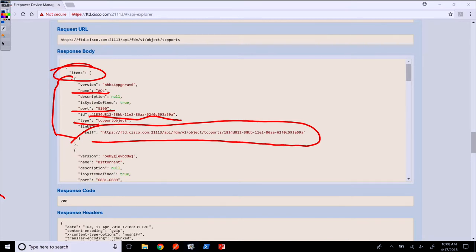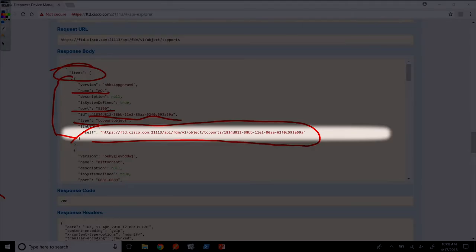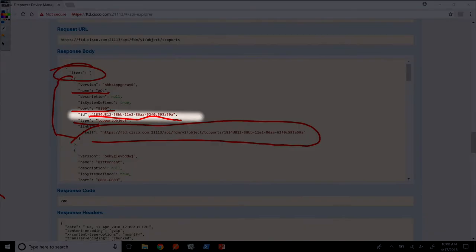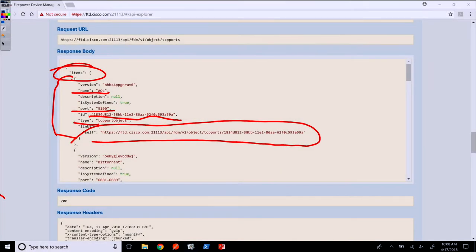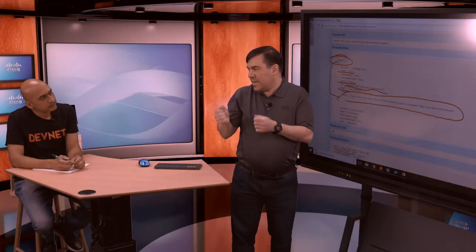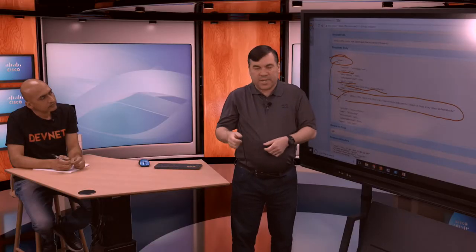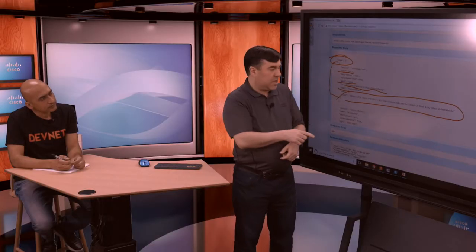And then links here, you'll notice you get the full URL, and in this case, you'll see API FDM V1 objects TCP ports, but then you'll see the ID at the end. And this ID is the same as the ID right here. So if you want a unique URL for that instance, here it is. It's returned with that object.